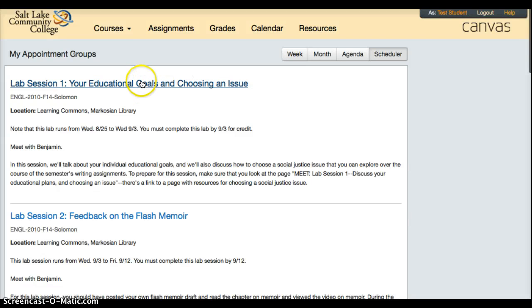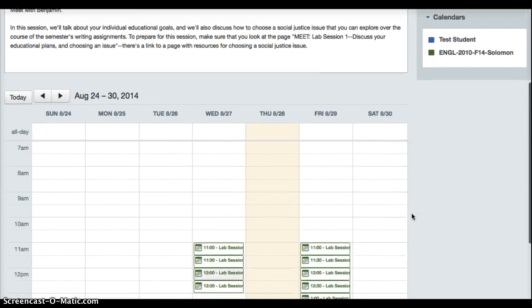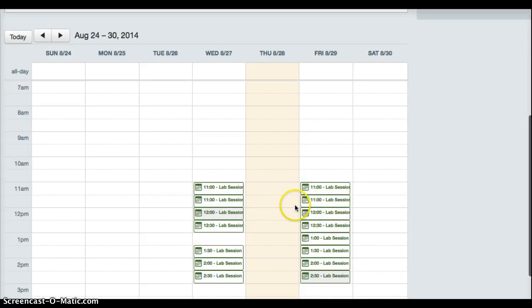Right now we're working on lab session 1, and as you can see it extends from 8:25, which was this past Wednesday, all the way until next Wednesday, and you have to complete the lab by next Wednesday to get credit. So you're going to want to click here on the lab session, and it's going to open up a calendar down here, and you're going to see a number of slots. You'll pick a slot that works for you.